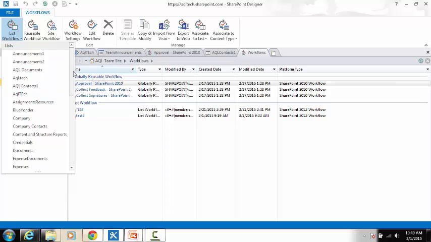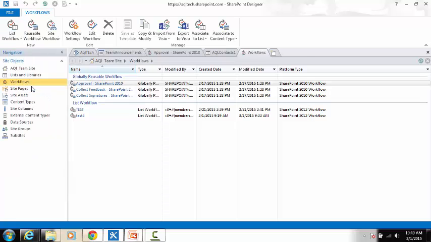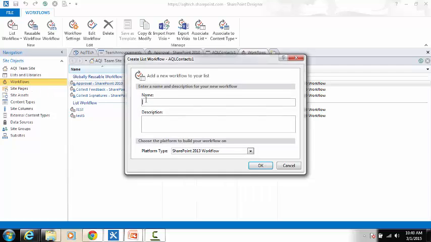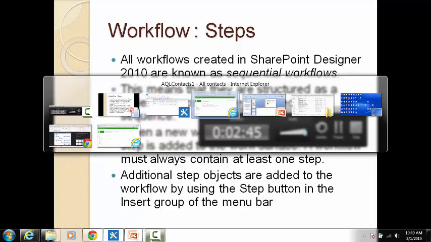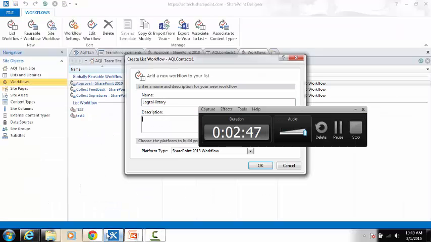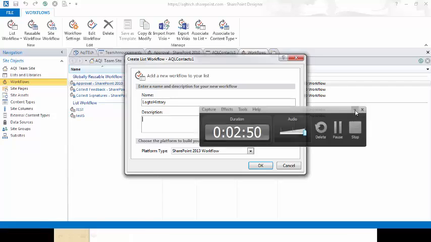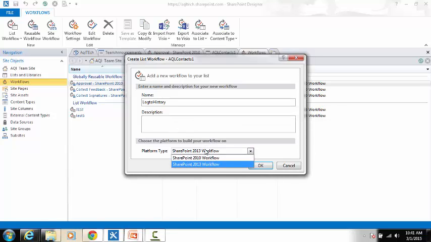So I'm going to scroll down and select AQL contacts right there. So my workflow is going to be based on this, and the name of this workflow is going to be log to history. And in the platform type, it's going to be SharePoint 2013 workflows. You're going to have an option for selecting SharePoint 2010 and 2013, but let's do the SharePoint 2013 workflow.